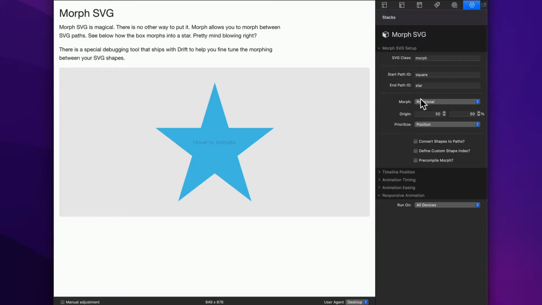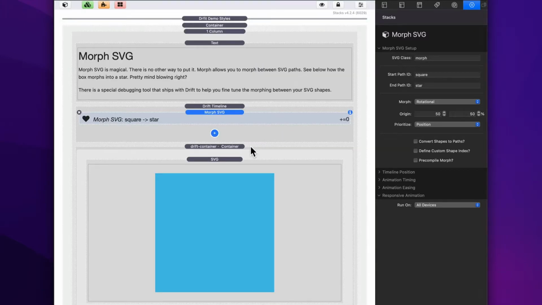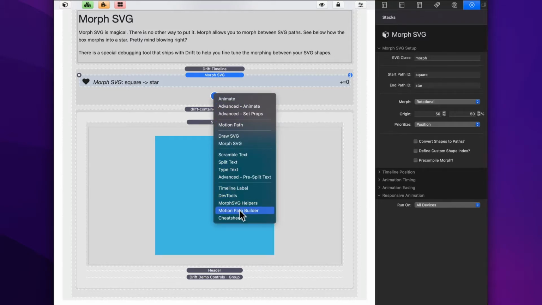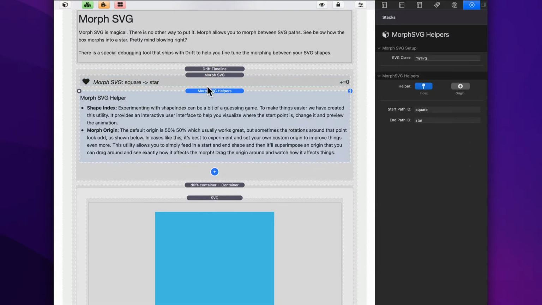Okay, so time to take this game up a notch. And we're going to go to the next level of debugging here. What we're going to do is add in Morph SVG Helpers. Okay. And we're going to have to give our SVG a class. And this one was just a class of Morph. Okay. And we're going to help find out the index.